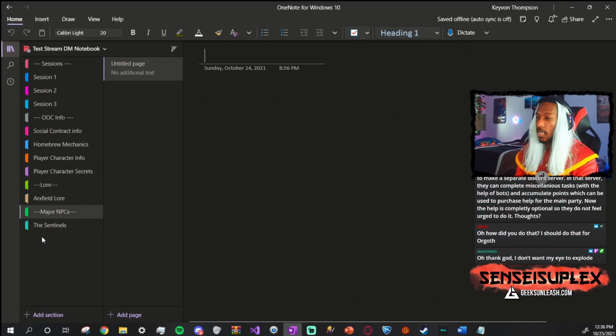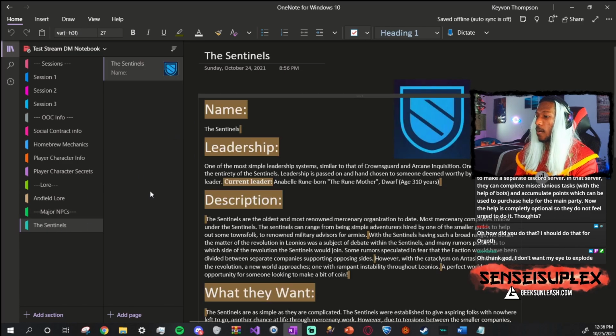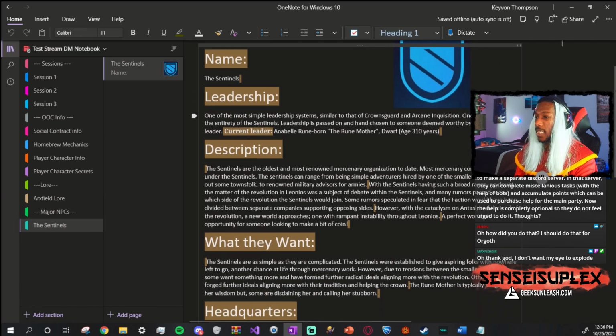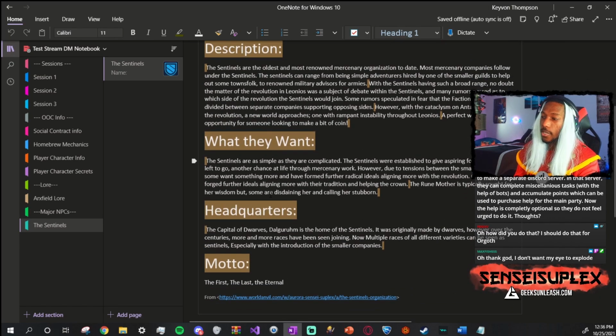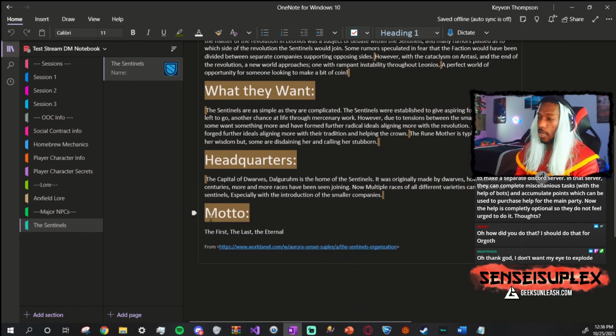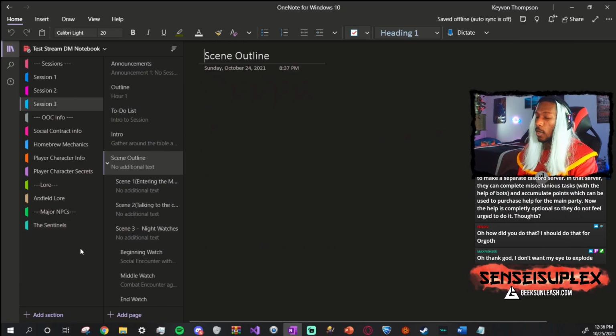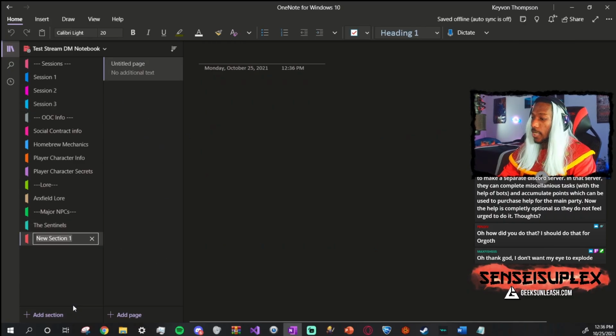Major NPCs that I may need to pull upon. This isn't really an NPC, this is more of a faction, but I'll have the faction name, the leadership, the description, what they want, headquarters, their motto, and more. And that's basically how I function as a dungeon master, having these sorts of things.